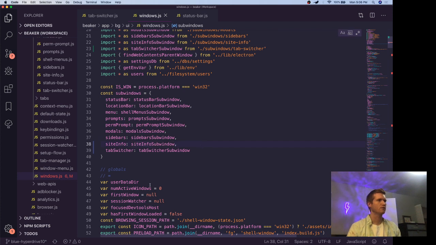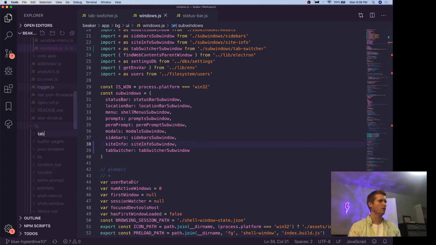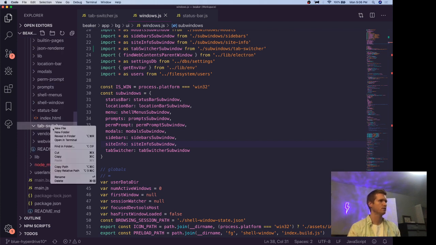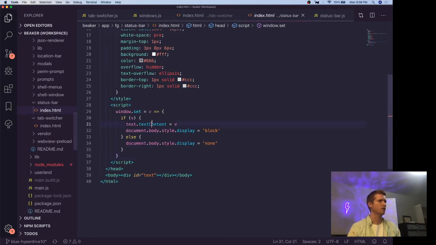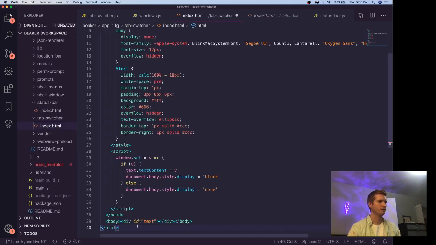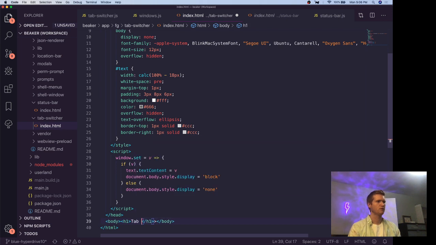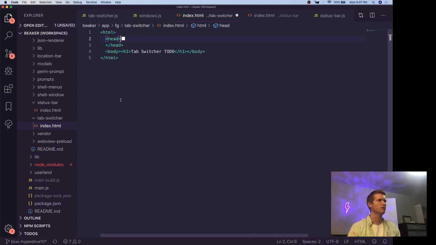Alright, so now the subsystem's been added. And now we'll add the tab switcher folder to our front end. And for now, all we need to do is dump in an HTML file and output something so we can verify that it's working correctly.